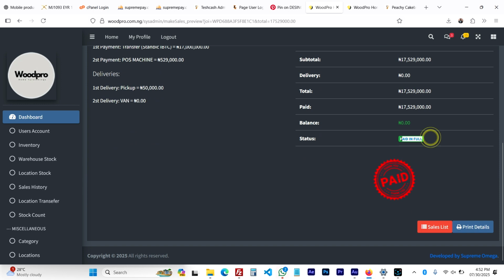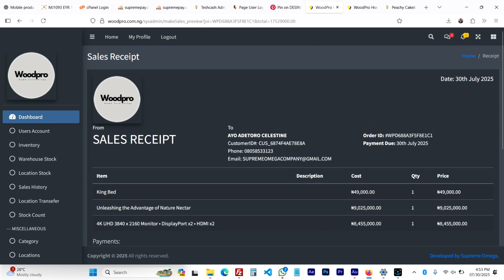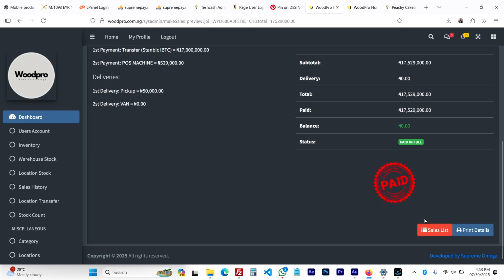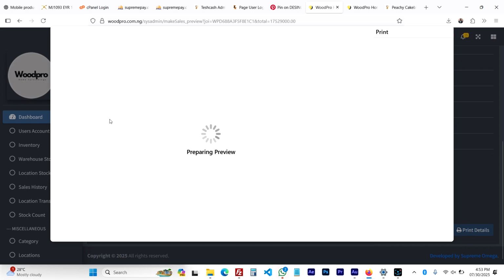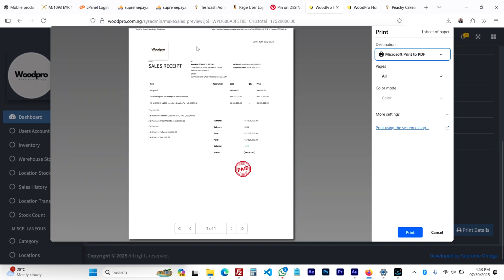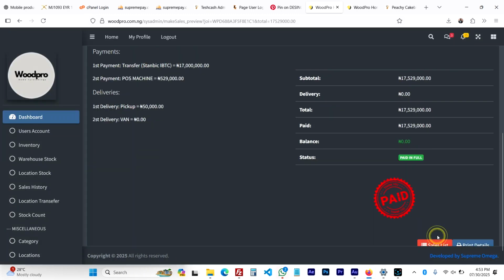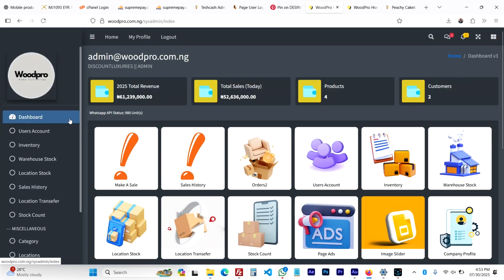Then we have this. So after the customer is fully paid, we have this paid in full. Balance, there's no balance anymore. So this is what we have. So this is how to process the customer's order. So we can click on this in case we want to print the hard copy. So this is what we have. So let's go back to the dashboard.